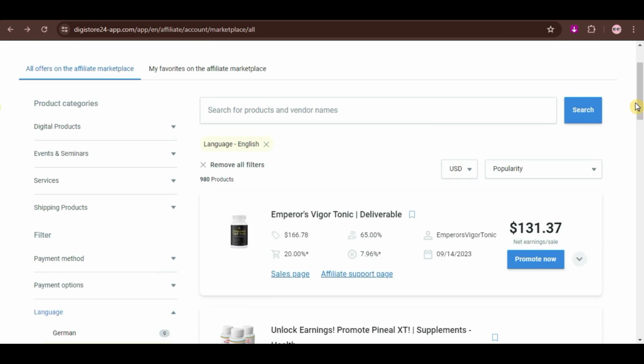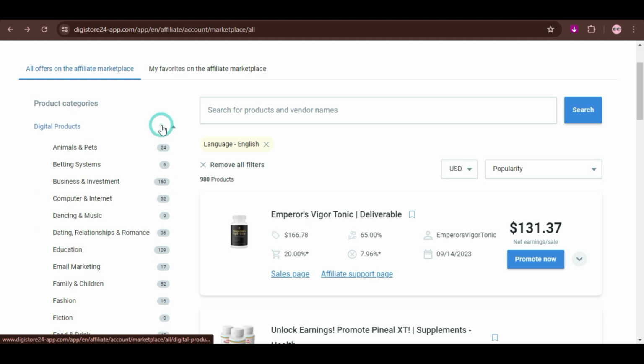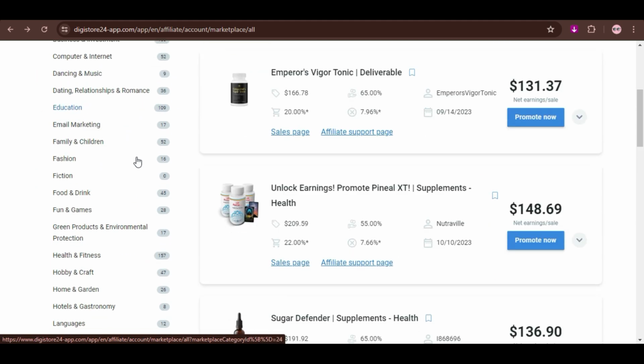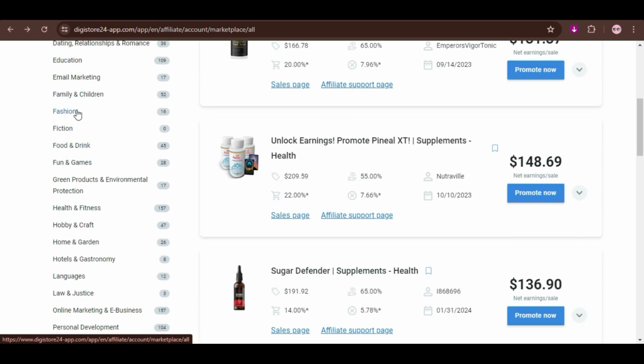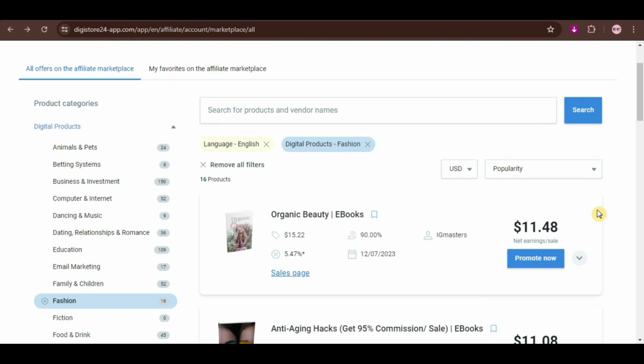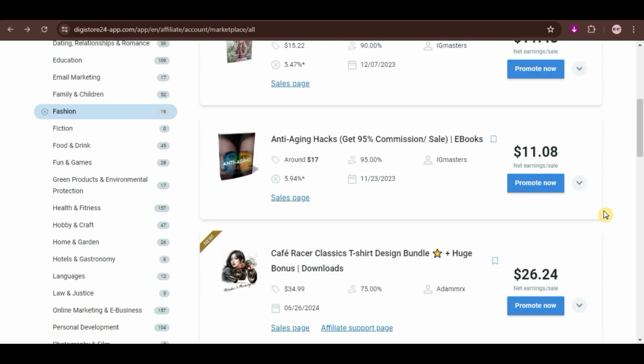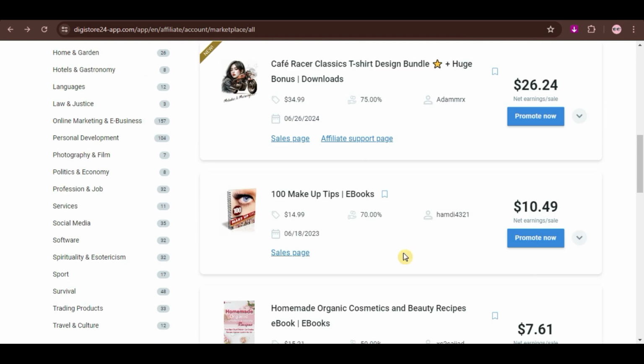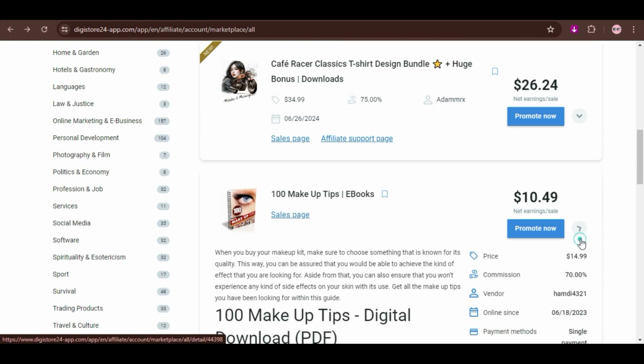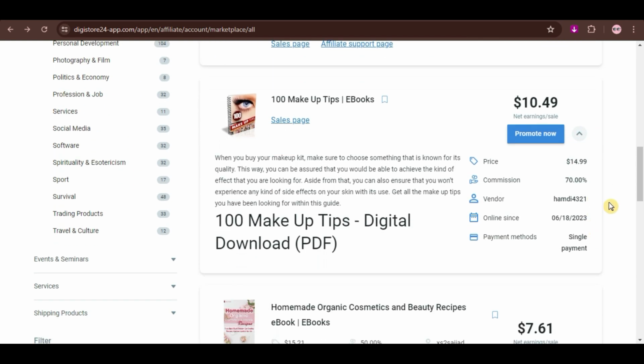You can also filter the products here based on your preferred niche. So let's say under digital products, let us select fashion. So you will see different digital products here under your selected niche. And when you click on this arrow, you will see more details about the product, including the price and the commission percentage. So every time someone clicks on your affiliate link and buy from it, that's when you're gonna earn.